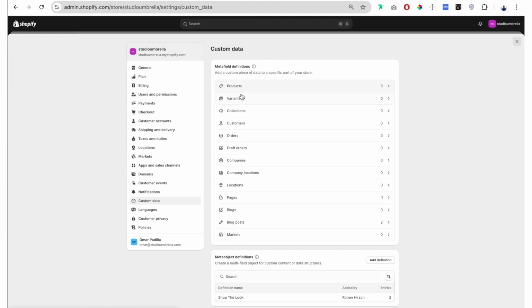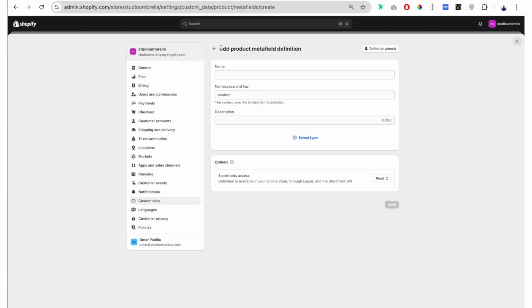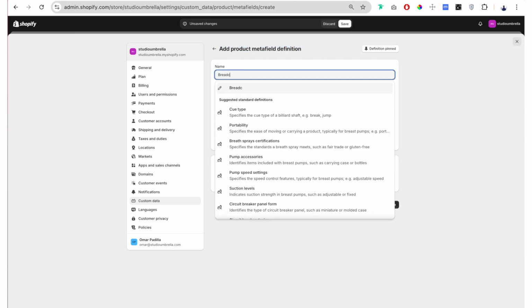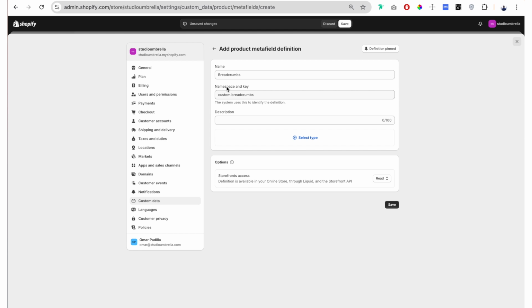So if you want to use the Metafields on your product, you will click on product. I will click on add definition. I will see add product Metafield definition. And on name, we'll add breadcrumbs like this. And then on namespace and key, instead of using custom.breadcrumbs, we will use qwiqode.breadcrumbs like this.